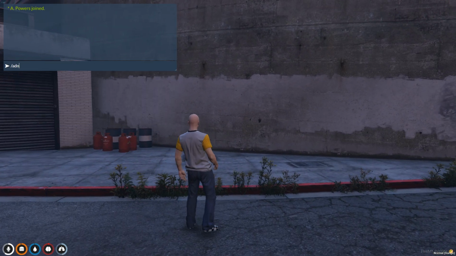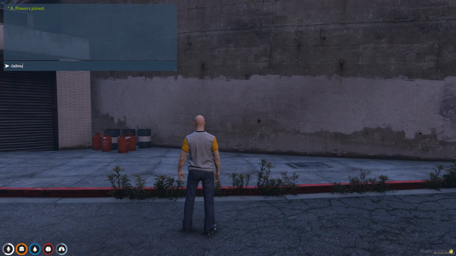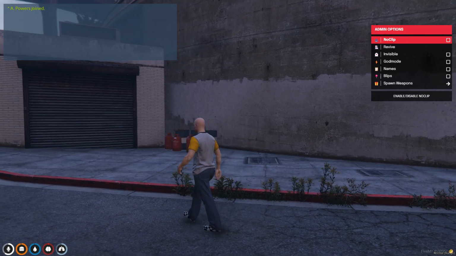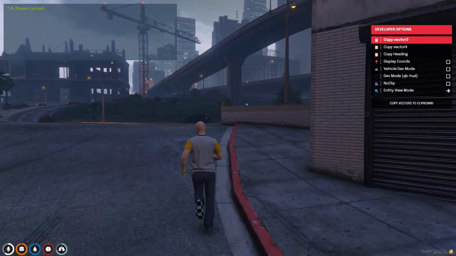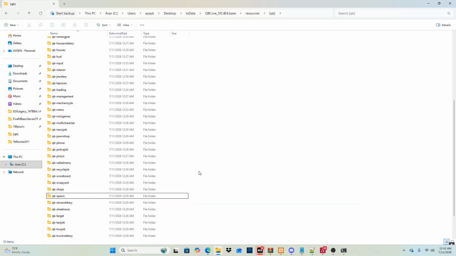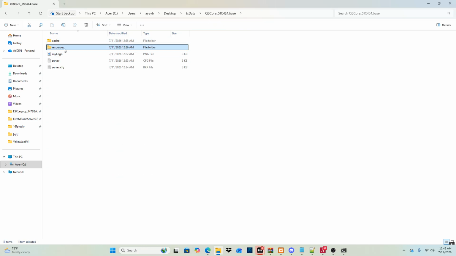Also, if you do /admin, there is an admin menu. It's a pretty nice admin menu. So, yeah. Alright, so now y'all can either stay in your server or leave it, whatever you want to do.